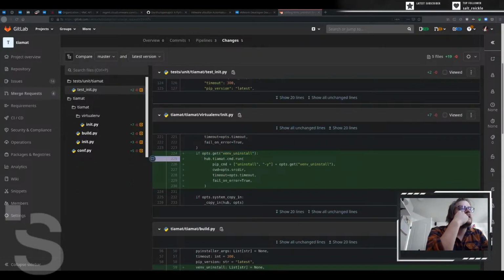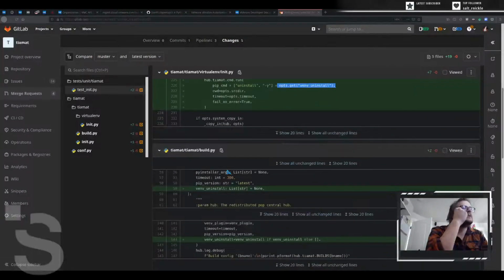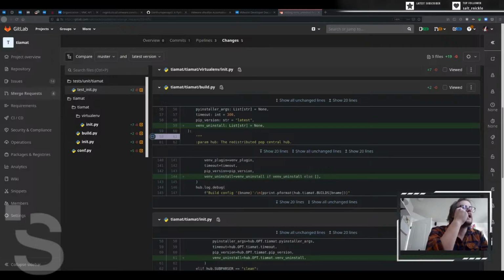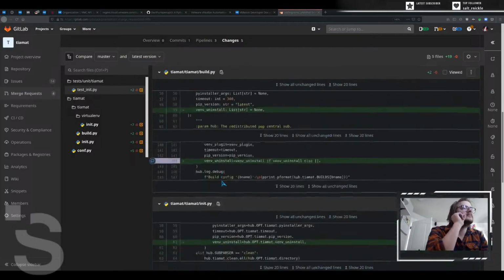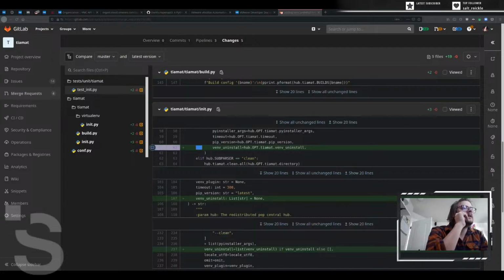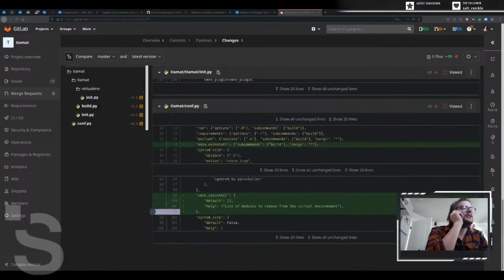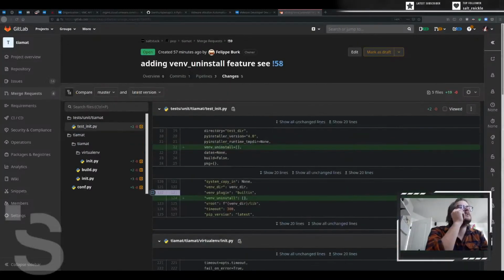So if ops.get uninstall, hub.tiamat.command.run pip command uninstall -y, the list of things to uninstall. Okay. And it looks like these are all the different ways to add the option to uninstall. Okay, this PR looks pretty simple. So why is the pipeline failing?